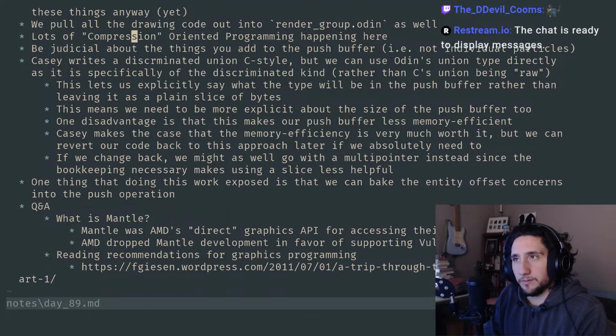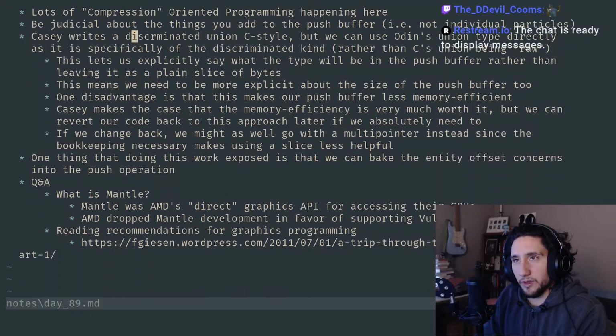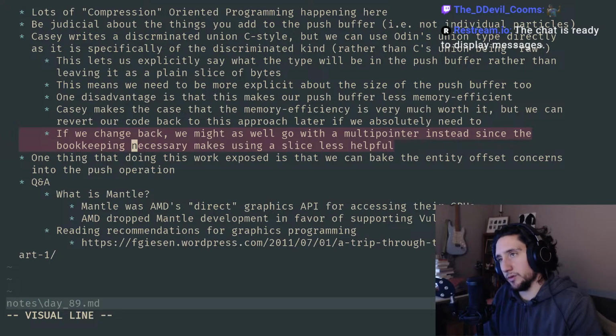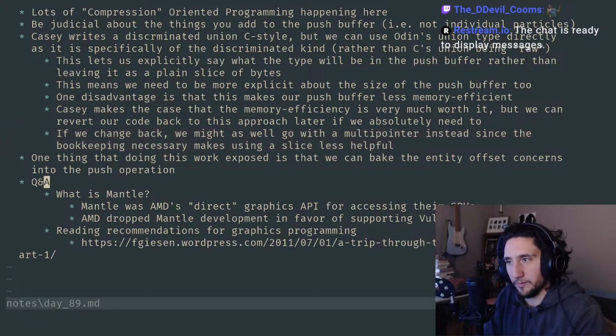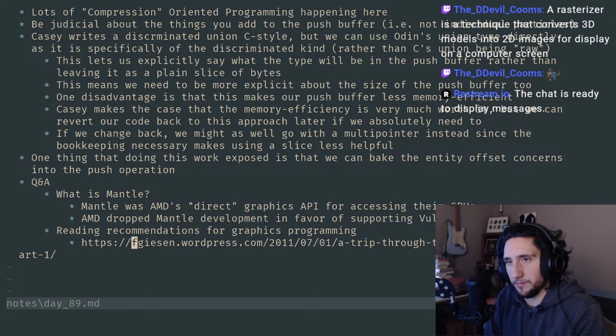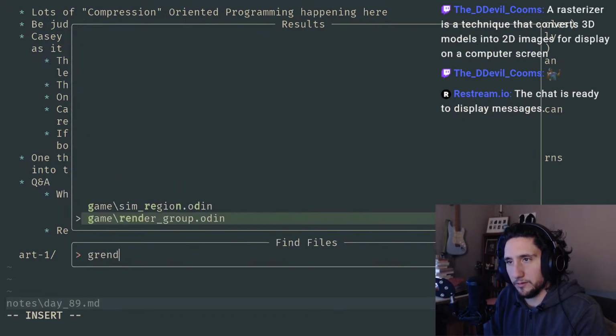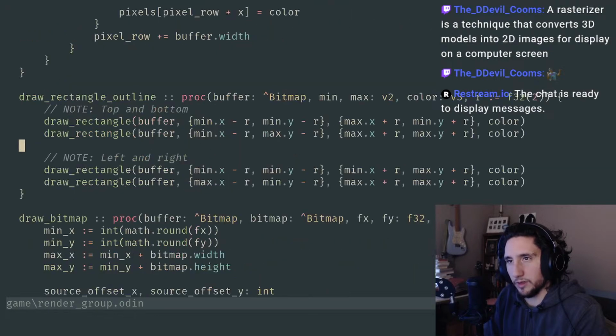Let me see, was there anything I missed about the discriminated union stuff? I don't think so. Yeah. So really this is all it comes down to, right? I don't have to do as much bookkeeping as Casey does using the non-compact discriminated union. Yeah. So honestly, an easy couple days.